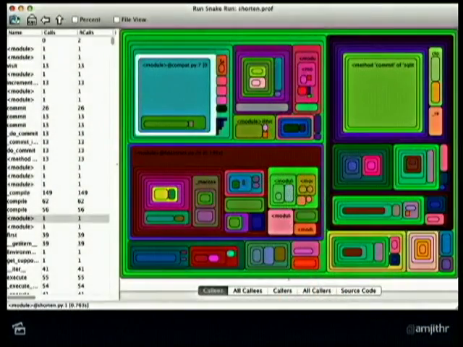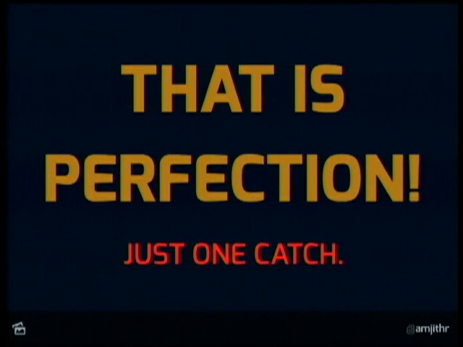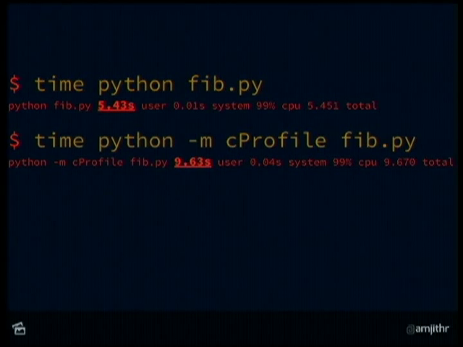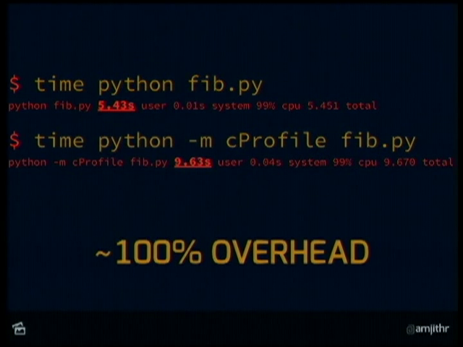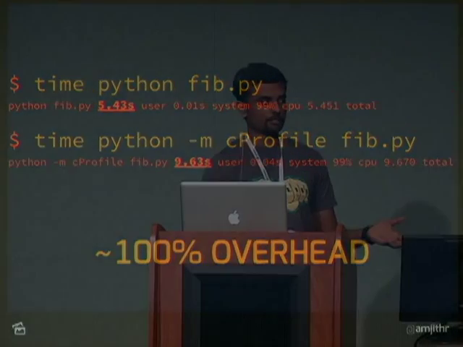Anyway, so back here. After I discovered that, I thought that was perfection. That's as close as you get to nirvana. There's just one catch, though. When I ran my code without the profiler, it took about 5 seconds to run. This is another different script for Fibonacci. And when you run it with cProfile, it takes approximately 10 seconds. That's like 100% overhead.